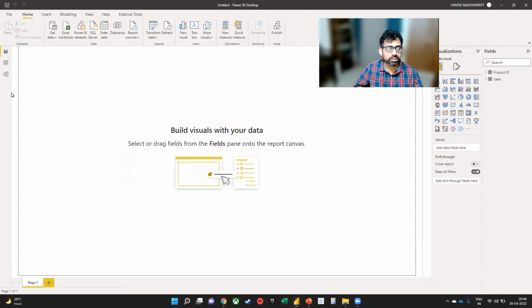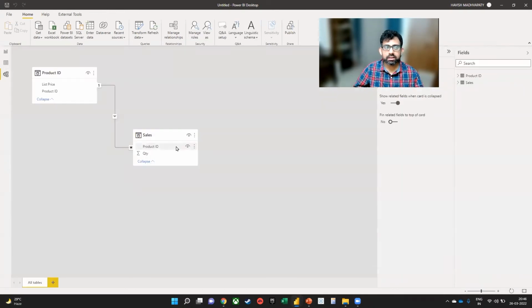And now when we go to the modeling view, you will notice in this case that the relationship was created automatically. Now it might not happen depending on the way your Power BI is configured. And if you're working with a different data set, you might have to create this relationship manually. Just to show you how to do that, let me delete it.